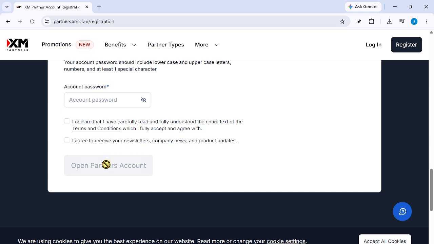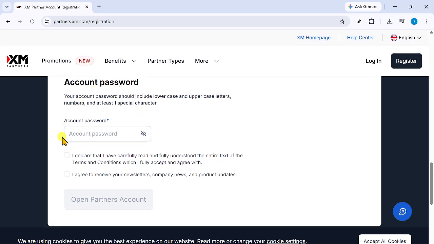After your registration is completed, you will receive the referral code. Depending on how the platform processes new registrations, the code may appear as part of the account setup or become available shortly after the account is opened. Be sure to follow any on-screen prompts that appear after submission so you can complete the process smoothly.